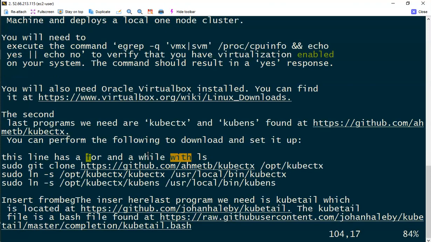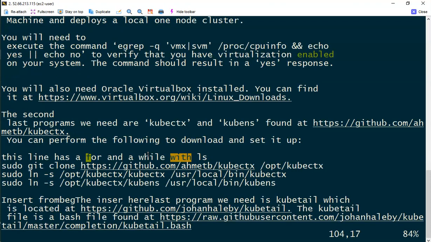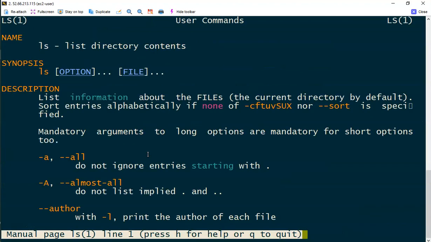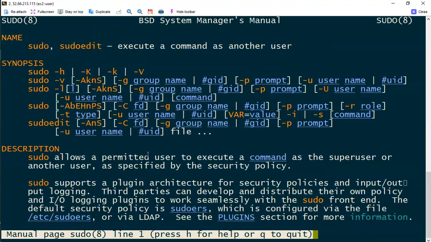Let me just write this file because it's going out of context. Shift K: there is no manual entry for it. It's trying to look for a manual entry. What about if I do the same thing with ls? Shift K gets a manual page for ls. And now I just press Q to quit out. Sudo is another command. If I press Shift K, it gets you a manual page for the sudo command.